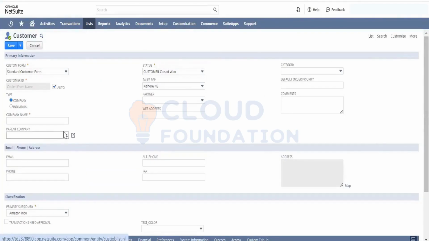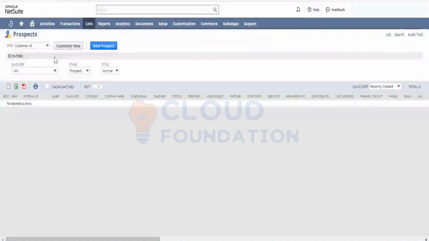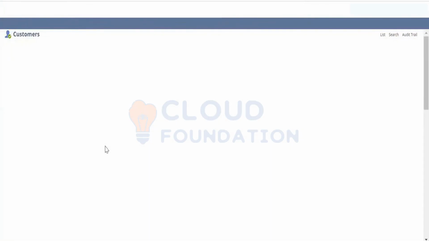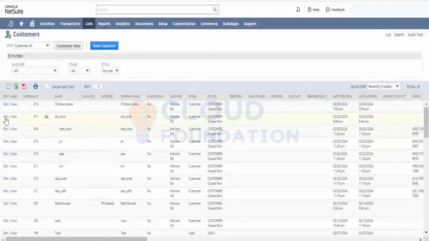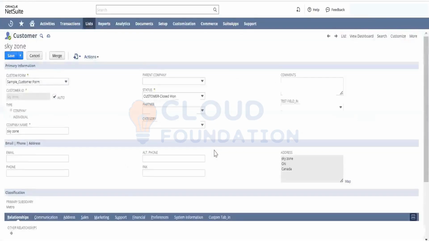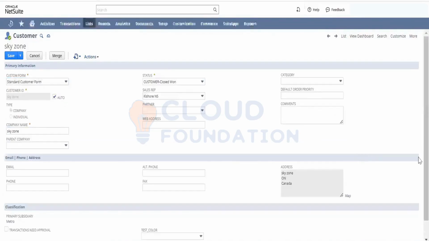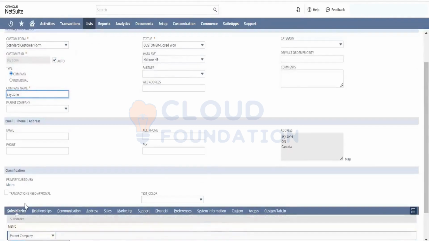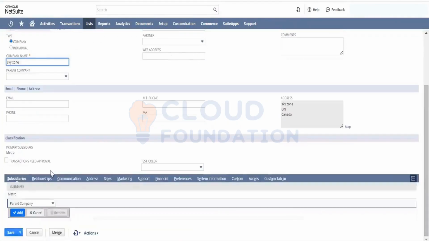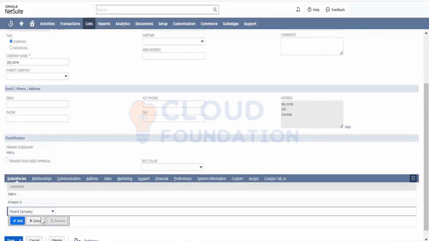We will go into the list of customers that we already have. Let's open one of them. Oh, there are no customers. No, there should be customers in all stages. These are the customers. So let us go into Sky Zone. This is a customer that might have just one subsidiary listed. Let us scroll down. Here Metro is the primary subsidiary for this customer. Now I can select Amazon as the additional subsidiary and let's save it.